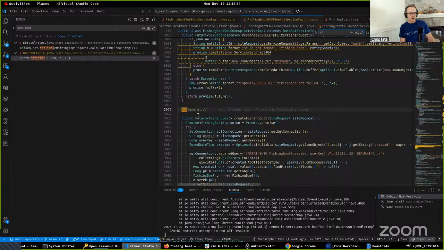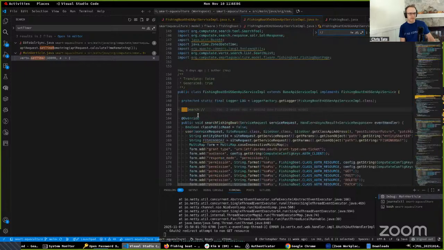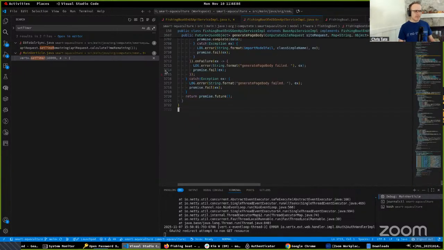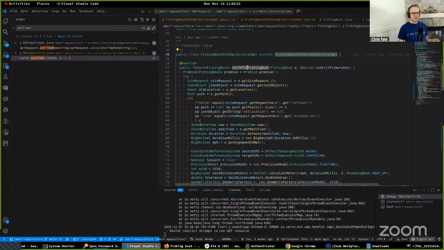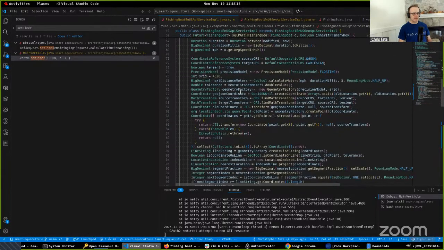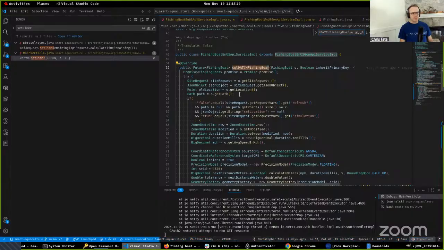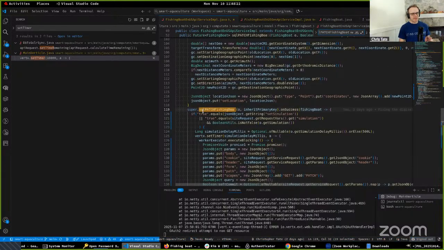So, and some general methods. This is a class with 3,700 lines of code. And we add to that by extending this SQL patch FishingBoat method to do some GeoJSON. So we actually called the original one here with this super.sql patch fishing boat call.